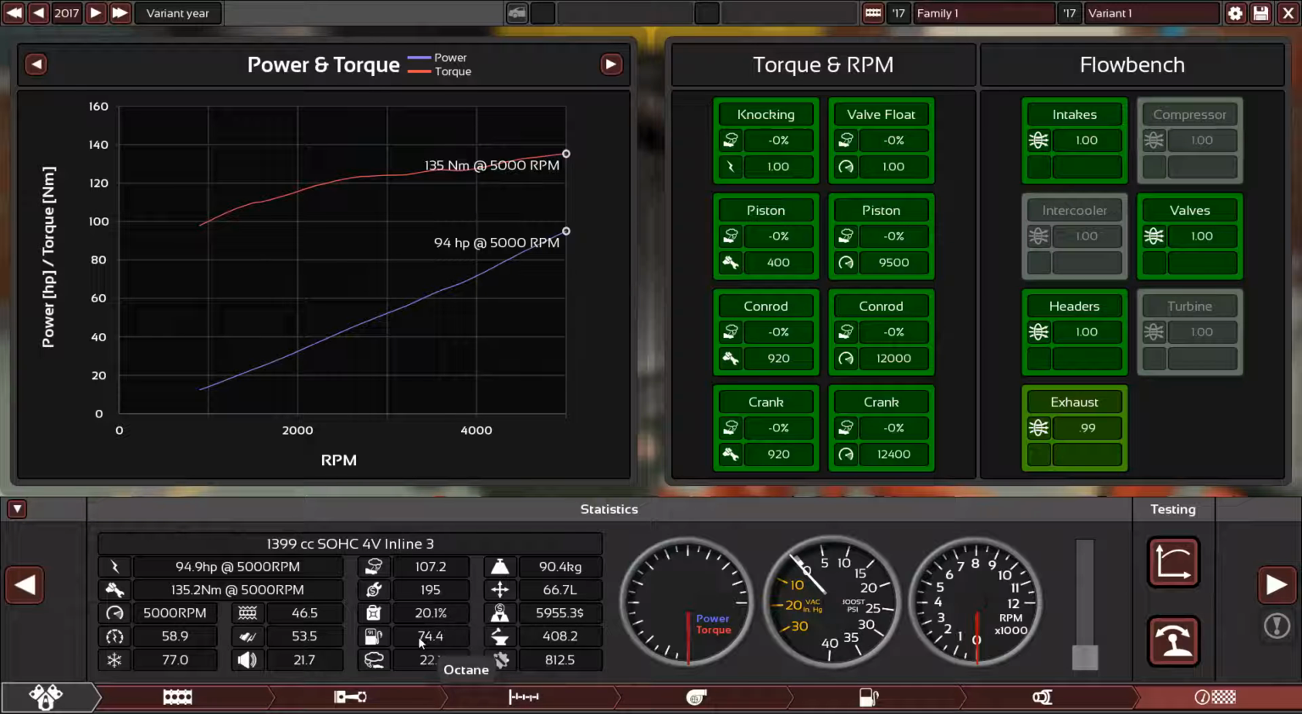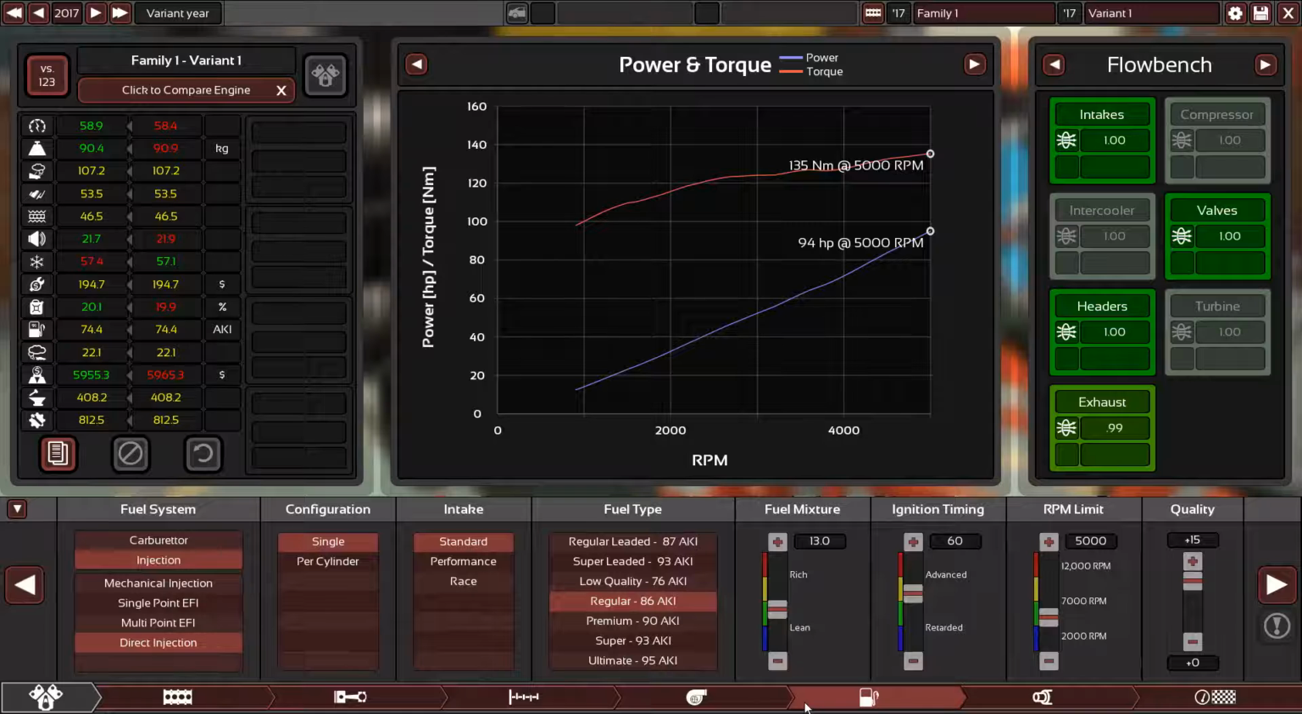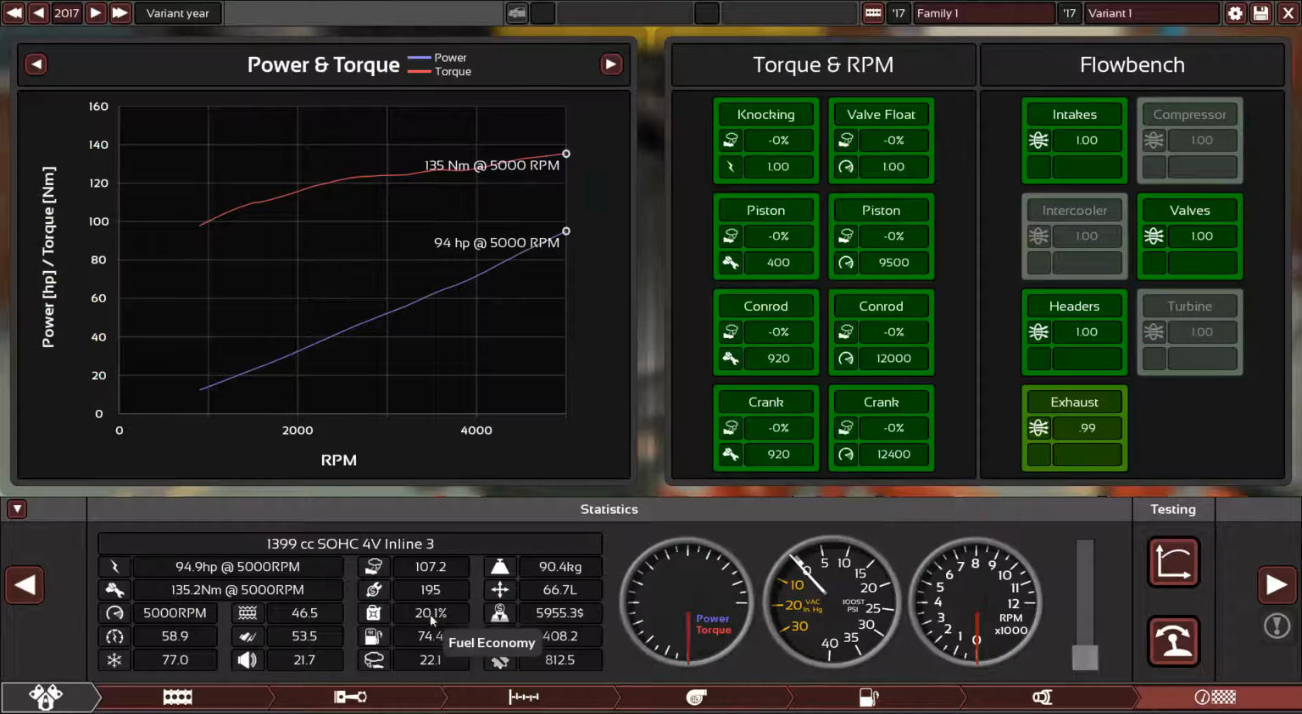It's only using 74 octane, considering, wait, what did we set it to? Wow, we're actually down there with the low quality, so that's quite good, I think. And then emissions, I'm assuming that's 22 grams, something like that, of emissions. My brain's just not working. 90 kilos, takes up 66 litres of room. Costs $6,000 to make. Decent. Whatever, we don't care about that.